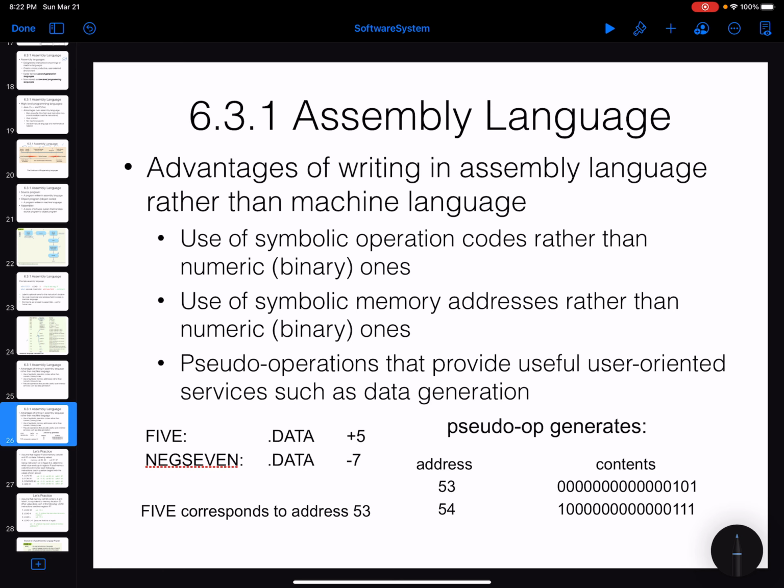Assume that in the program that you are writing, you are going to use the constant value 5. This constant value 5 needs to be written somewhere in the memory, so that later on you can load that value 5 and work with that. So how can we do that in assembly language? There are going to be some pseudo operations that allow you to generate the value of 5 and write it down in the memory.